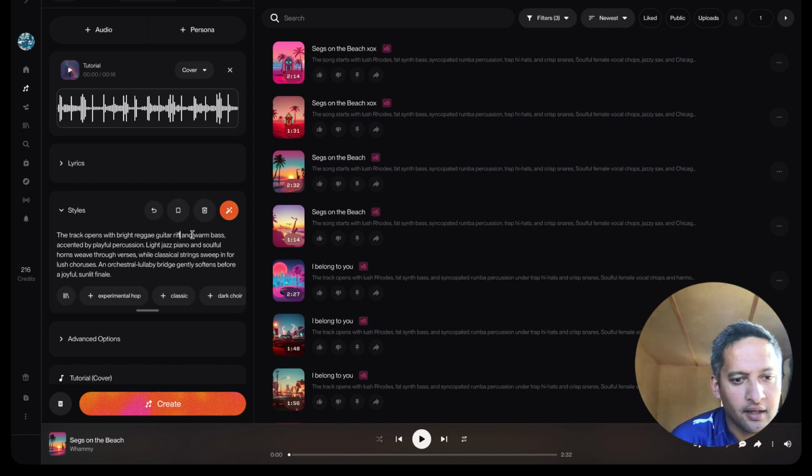It applies the same thing. And warm bass, accentuated by playful percussion, light jazz piano, and soulful horns weave through verses, while classical strings sweep in for lush choruses. An orchestral lullaby bridge gently softens before a joyful sunlit finale.